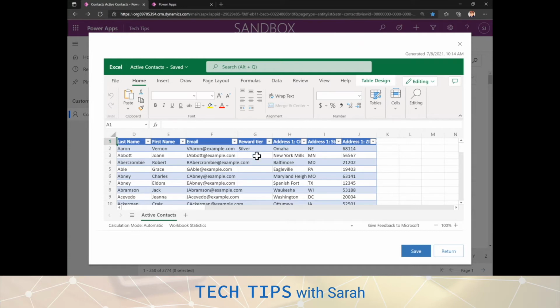Now, the great thing about this is that reward tier is a choice, or we previously called it an option set. I can actually click on the drop-down here in Excel and see valid options to choose from. So maybe for my next group of people, I want to give them the gold reward tier. Now, the feature that we all love in Excel and we use quite a bit is fill series. I can go to the lower right corner of this cell and I can just fill in the rest of these with that tier.